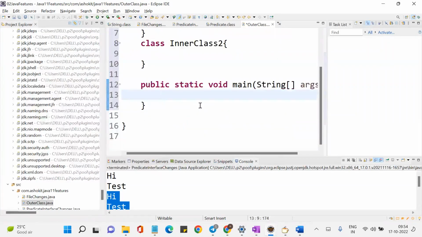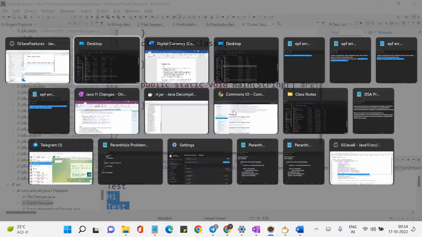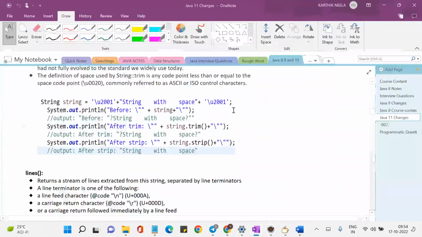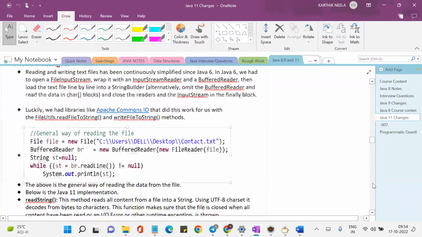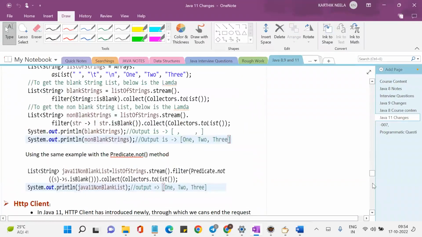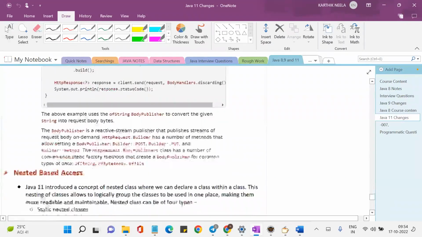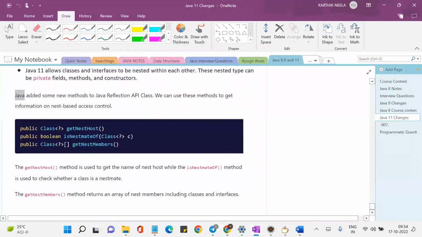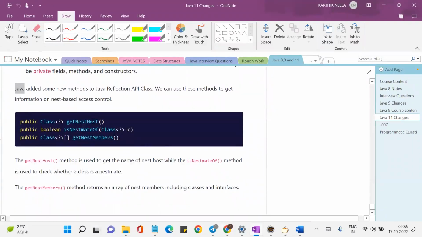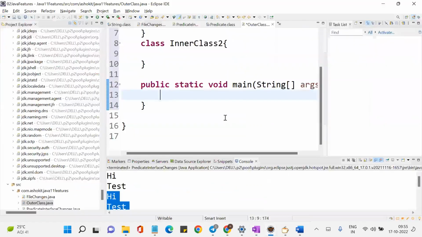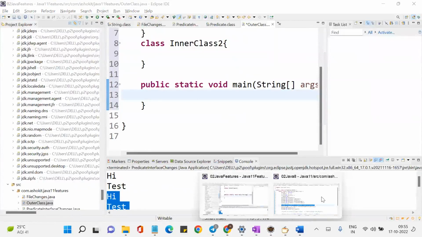Now in Java 11, one more important feature that has come is nested classes. In nested classes, what is the parent of your class? You can get it by using nest-based access. Let me show you. There is nest-based access. Using these methods, getNestHost, isNestmateOf, getNestMembers, you can check how many nest members the given class has. Now let's look at getNestMembers. Let me copy that from here.